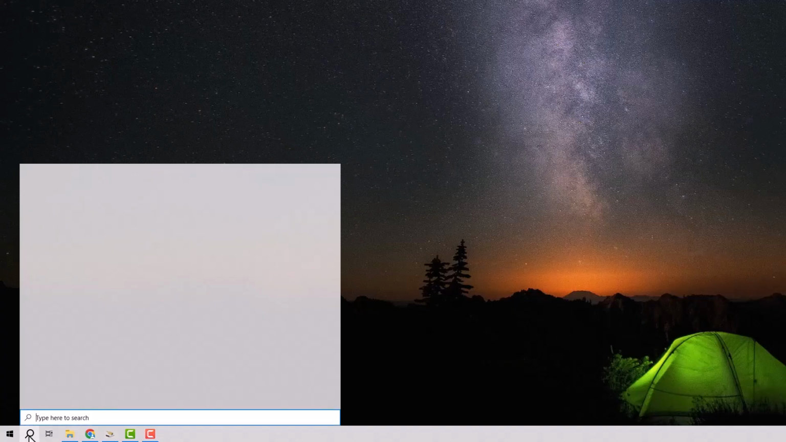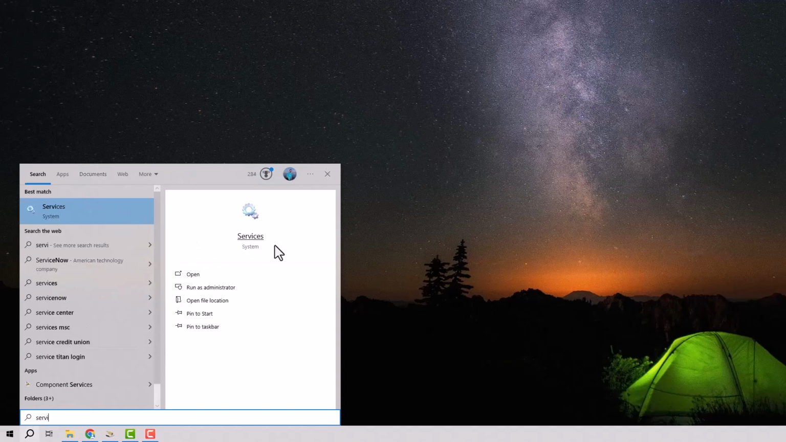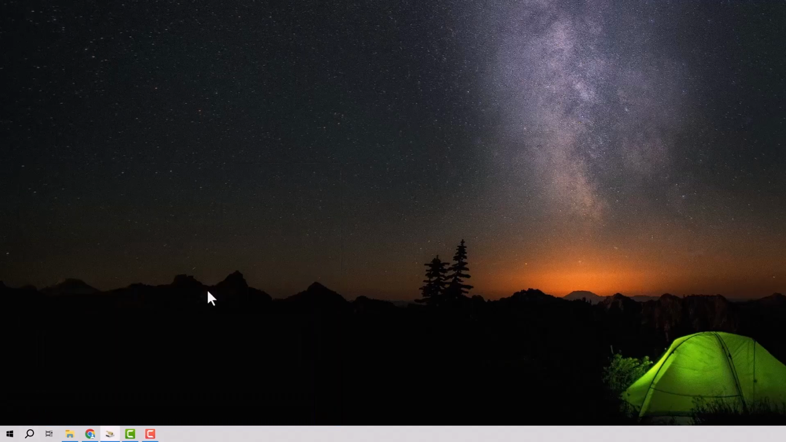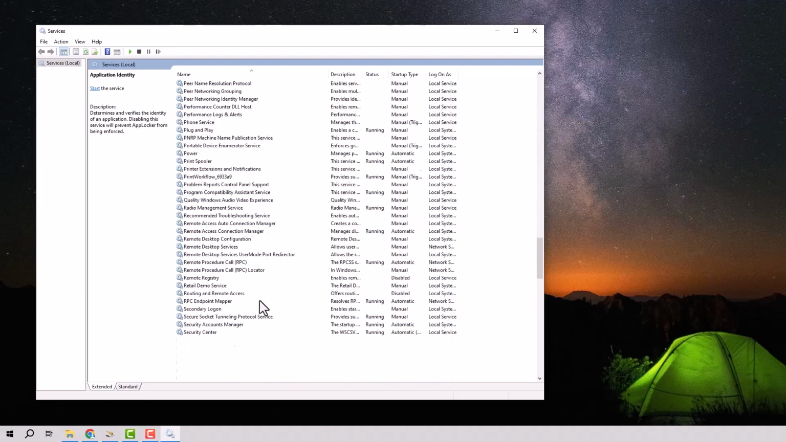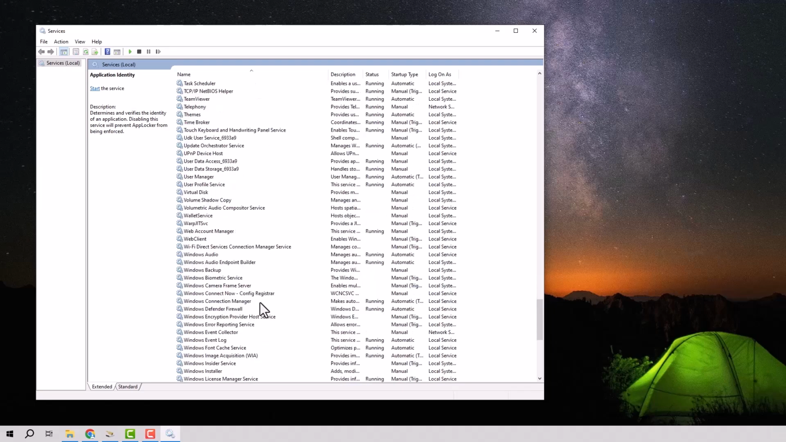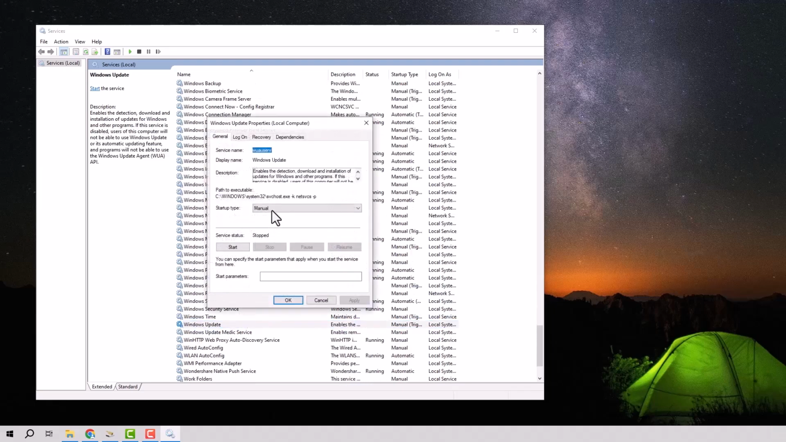The third step is to open the Start menu, type Services, and select Run as Administrator. In the Services window, we'll find Windows Update. Double-click to open it, and change the startup type to Automatic.